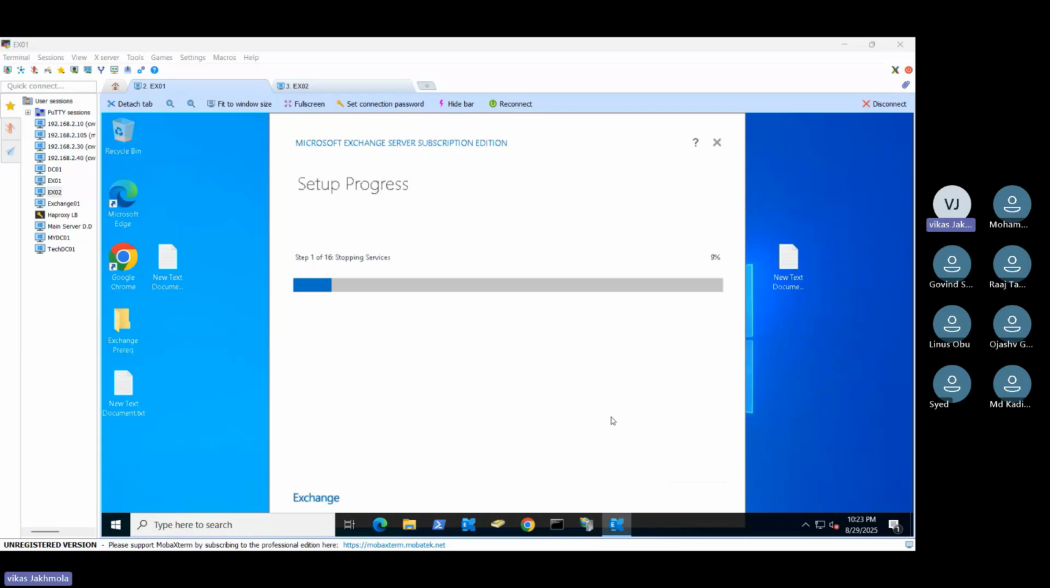Only Exchange 2019 CU15 gives you the permission to install a CU update, and it will upgrade it to the 2025 version. Now I got it.